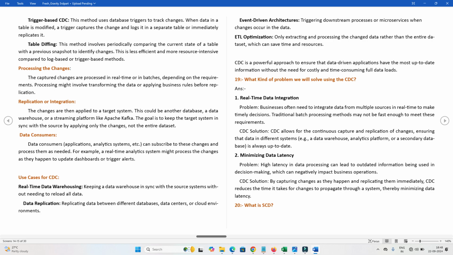Another approach is table differencing. This method involves periodically comparing the current state of a table with a previous snapshot to identify changes. This is less efficient and more resource-intensive compared to the log-based or trigger-based methods.